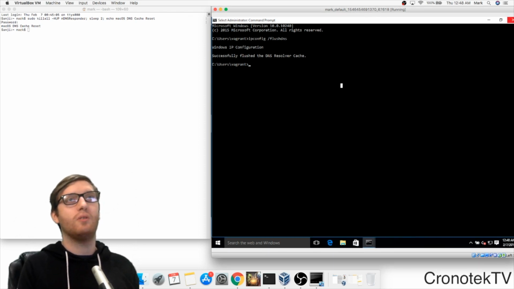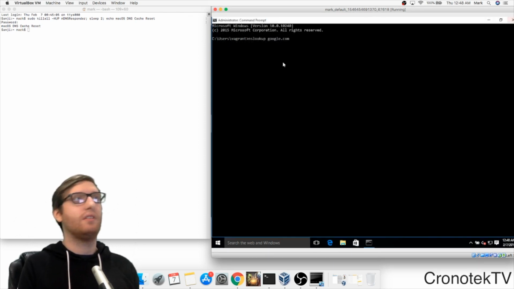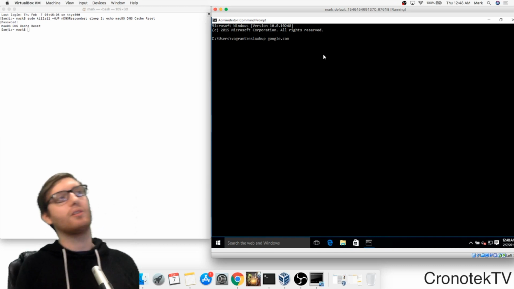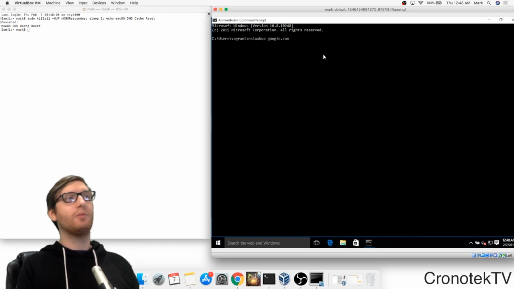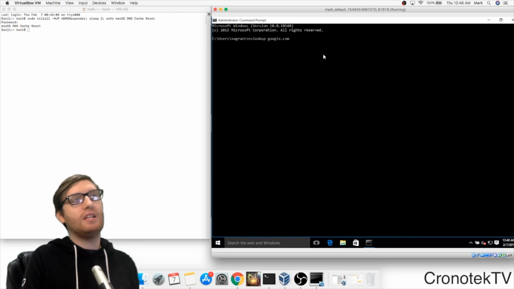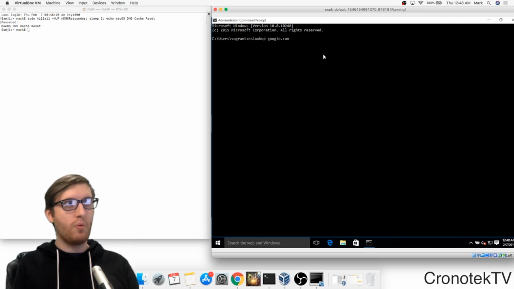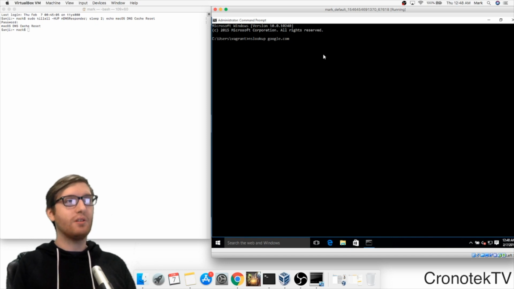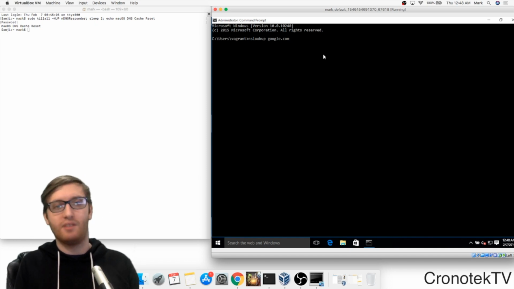So let's look into our next command. This is going to be the final one that we're going to talk about today. Next command is nslookup. So what nslookup is, it basically will point to an IP address and give you its DNS name, or point to a DNS name and give you its IP address. So in this instance, we're looking up google.com. So what are we expecting in return? We're expecting an IP address in return.